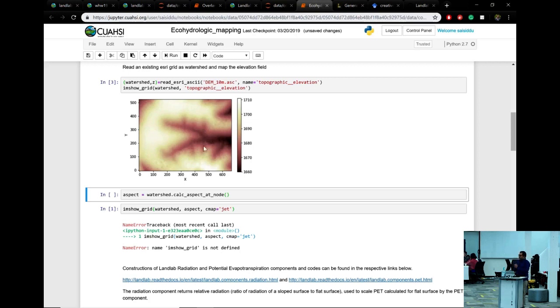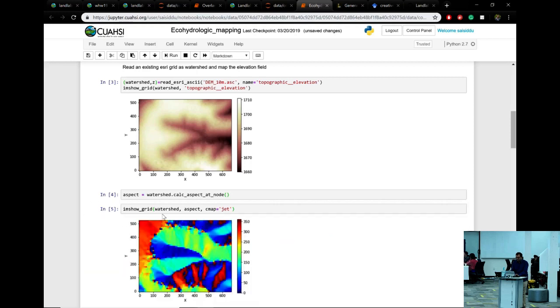So there is an elevation gradient from 1700 to 1660, but there is also an aspect in here, in the sense that this is a catchment that is a good example to study the influence of slope and aspect on the vegetation organization. So there are distinct ecotones. And to get an understanding of that, I'm going to plot aspect.